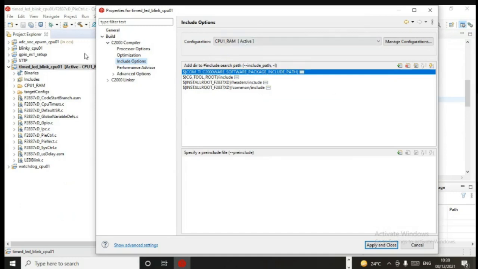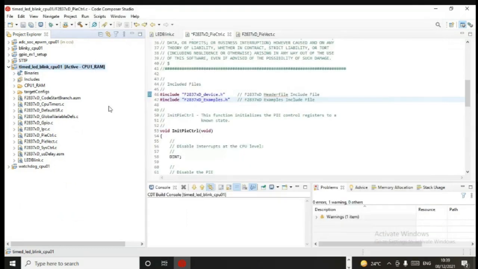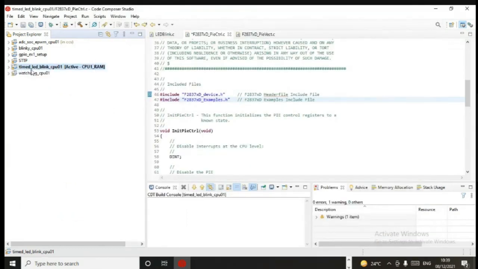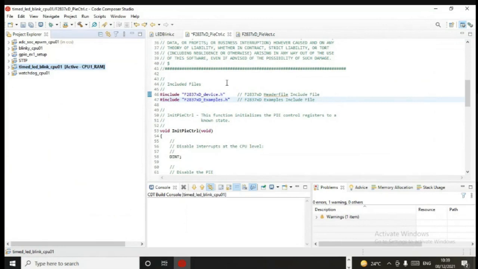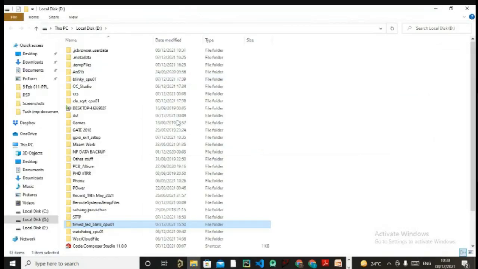That's why they have given you this empty project, which I told you about before, so that you can put your own code into it. Once you have done that, I'll tell you one more way. If you're really interested in this, you just go to show in local terminal, and you go to system explorer. If you go to system explorer, it will tell you the location of this particular project.